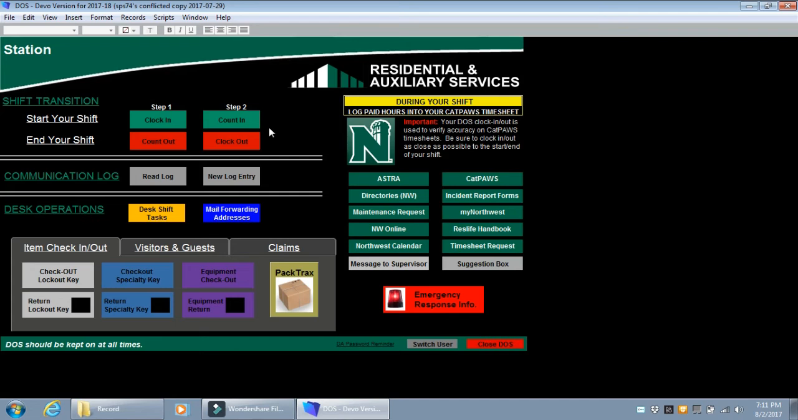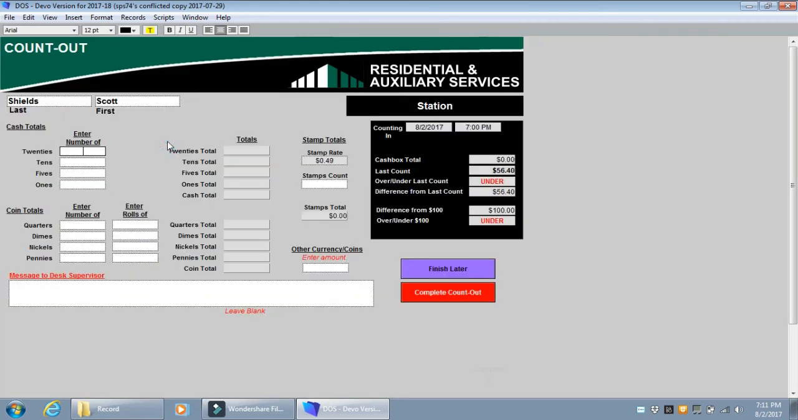If you're leaving your shift, things pretty much work in reverse, but there aren't as many steps. The first thing you're going to do on departing your shift is click Clock Out. If you remember earlier, I talked about how the Cashbox count is going to be compared to the last count. Well, in this case, you were the person that did the last count, so let's just put in the same numbers that we had before.